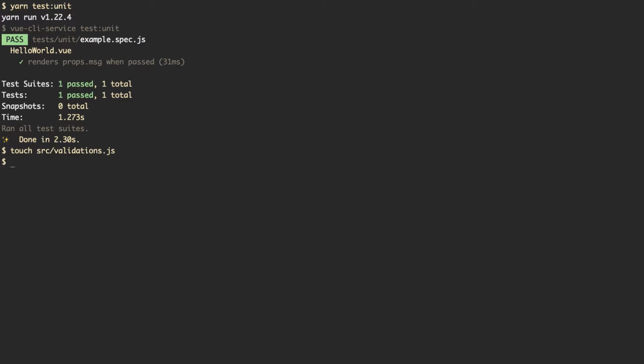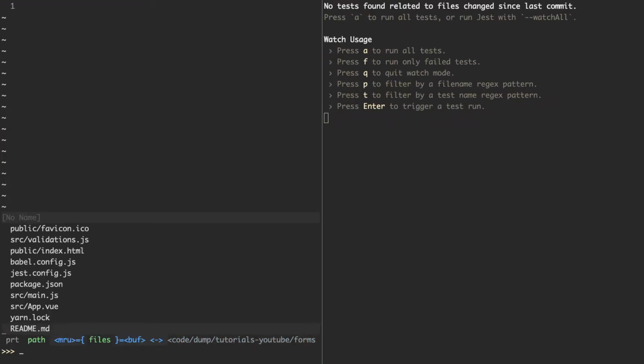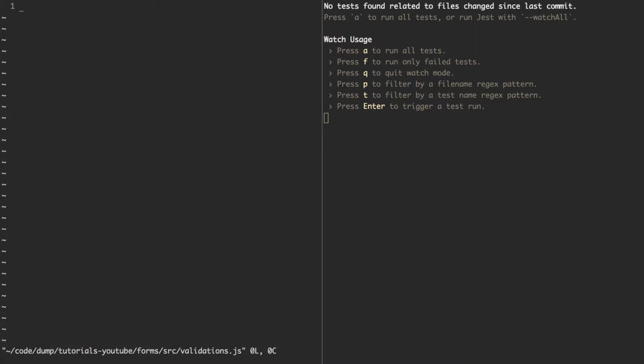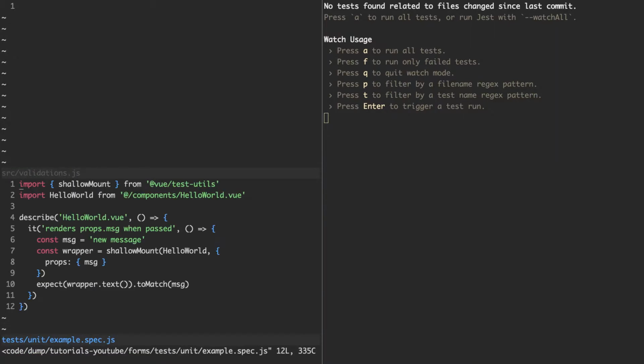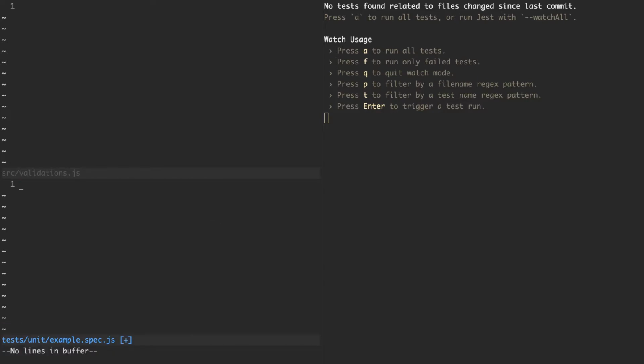And we're going to save a little bit of time and just run our tests in watch mode, so that's going to give us a nice quick feedback loop. So I'm just going to open another terminal and run yarn test unit with the watch flag. The next thing I'm going to do is head into my file and open up my validations, and we're going to use the test for this as well. So I'm going to head into my example spec here, and I'm just going to delete this one because we don't need this anymore. Let's go ahead and start on our required validation.